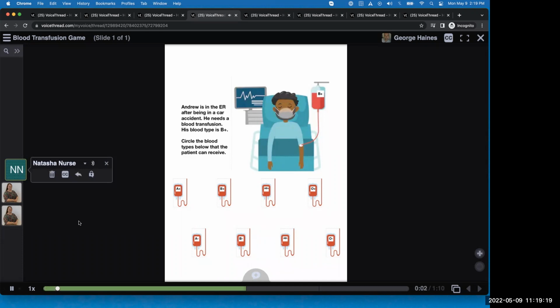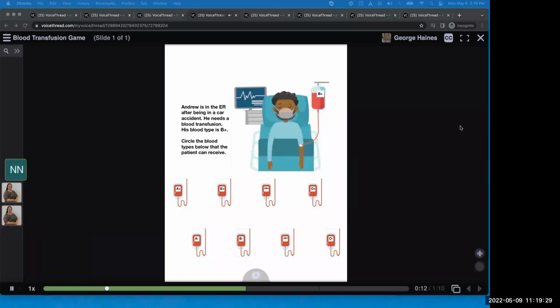Hi, students. Today we learned about blood typing. So I'd like for you to complete this activity. You're the nurse in an ER, and the patient Andrew has just been brought in after being in a car accident. He needs a blood transfusion, and we've already done a type and cross, and we know that his blood type is B positive. Circle all the blood types below that this patient can receive. So using the Doodle tool, draw a circle around any of the blood types below that this patient can receive.